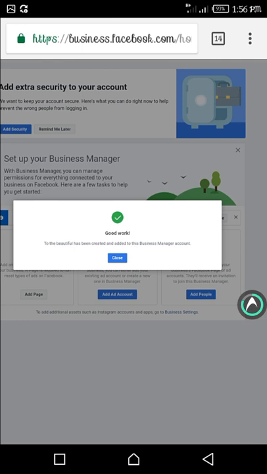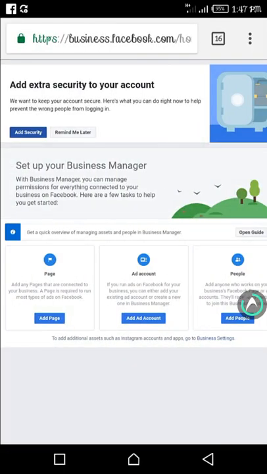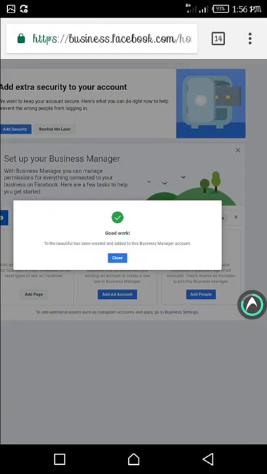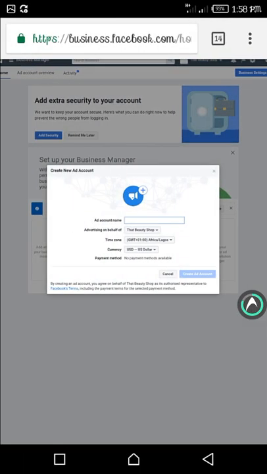Now when we click on close, the next thing would be to add the add account. So the moment you click on add account, this is what you would see. You would see something like this: add account. Now I want to say something right here, which is very, very important. Now pay attention to this clearly.